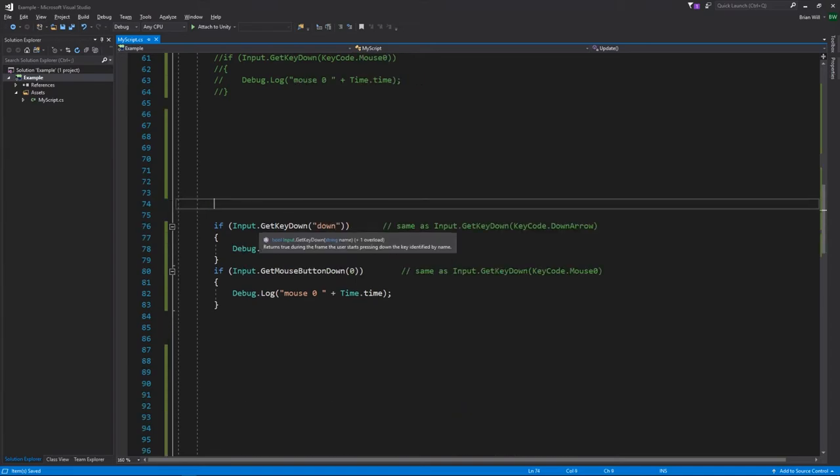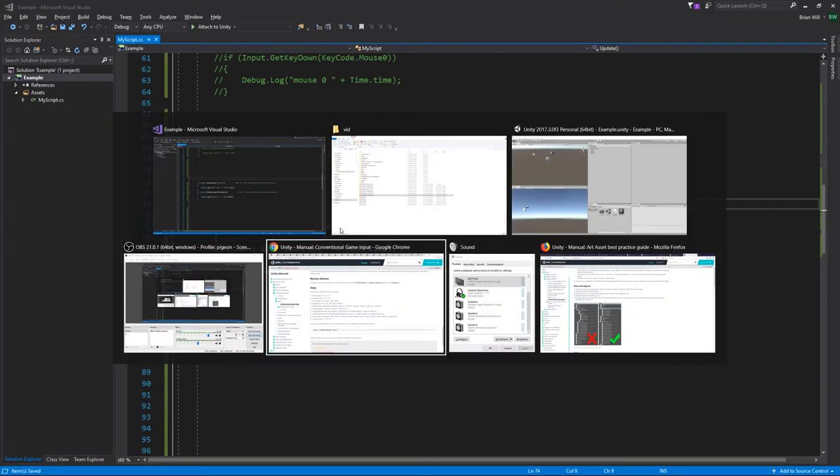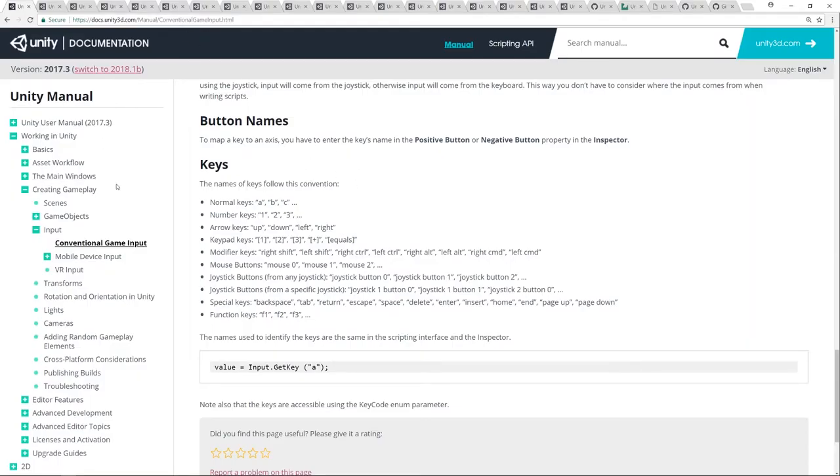There's an overload of GetKeyDown, and also GetKey and GetKeyUp, where instead of a key code, it'll take a string, and the string specifies the name of the key or button. And the expected names are documented here in the manual under conventional game input in the creating gameplay section. So here, for example, "down" is the down arrow. If you want right control, that's "right ctrl" with a space in the middle, lowercase. So it's looking for these strings.